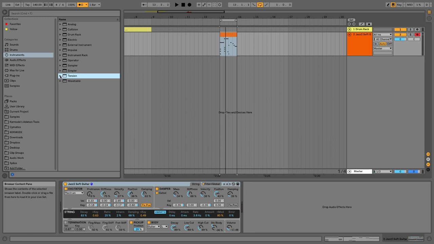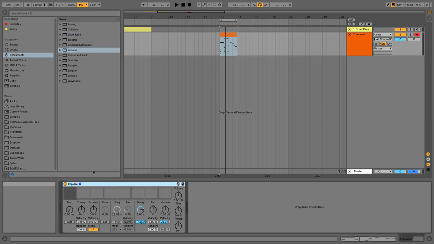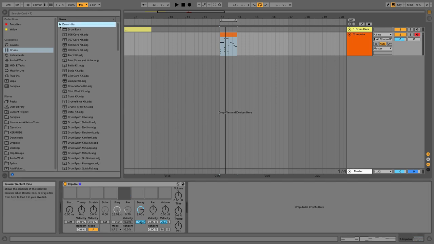And then the last type are what I call sampler type instruments. And they're instruments that trigger samples and allow you to play samples, audio samples. The first we looked at was drum rack, where you drag samples into here. The next is impulse, which is actually kind of a simplified drum rack. You don't have nearly as many cells or parameters.